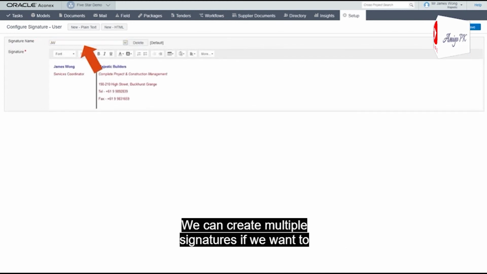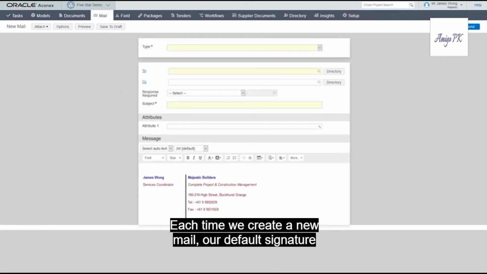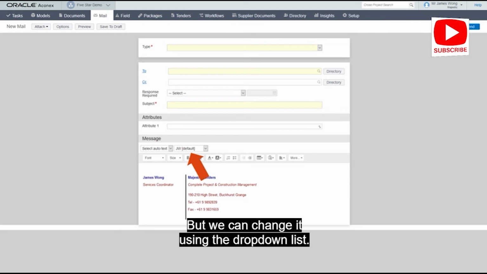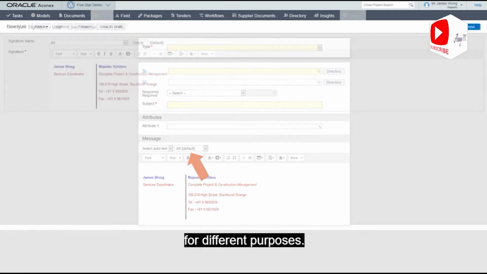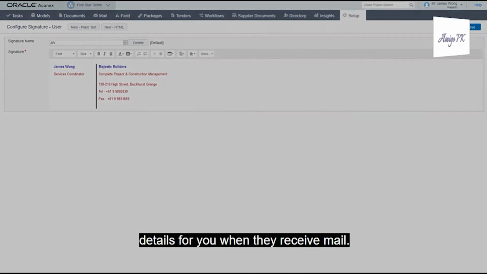We can create multiple signatures if we want to and set the default one here as well. Each time we create a new mail, our default signature will appear in the mail body automatically. But we can change it using the drop-down list, and this can be useful if you have different signatures for different purposes. Mail signatures are a great way to ensure others have some basic contact details for you when they receive mail.